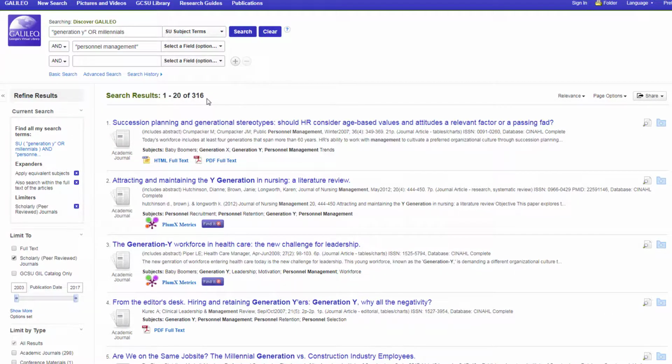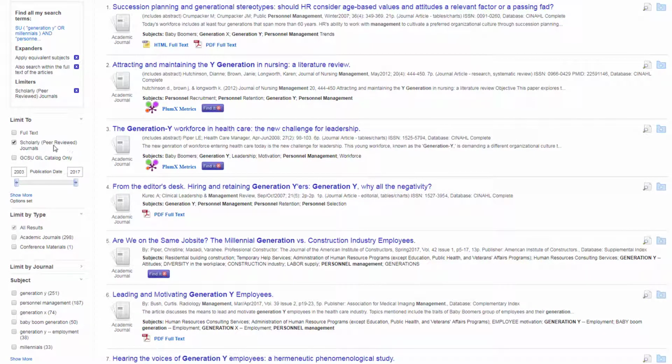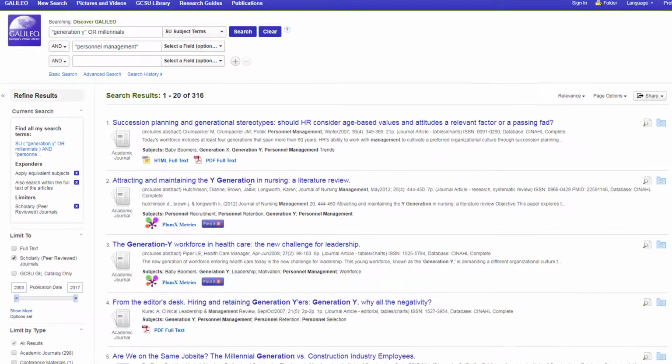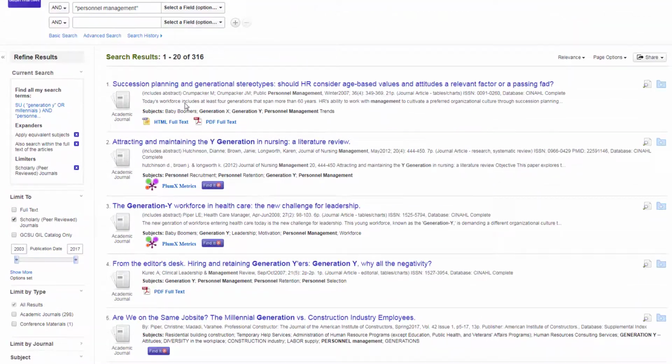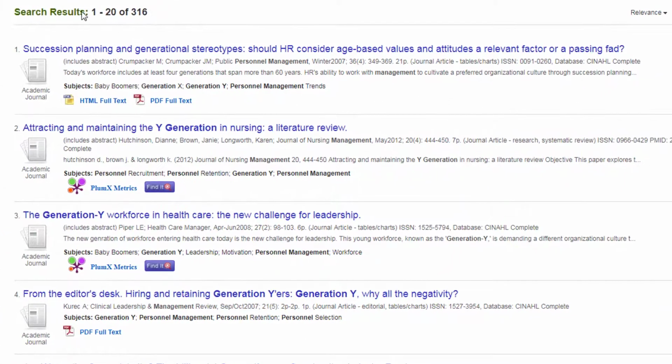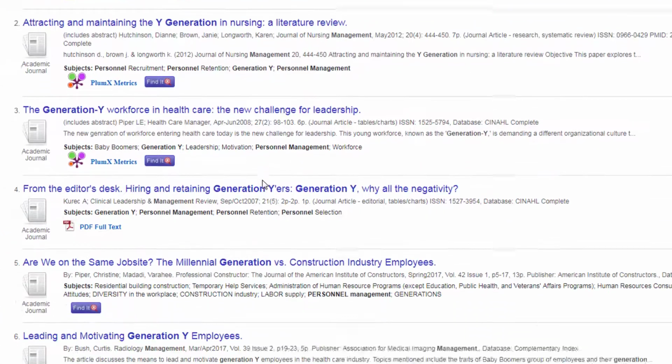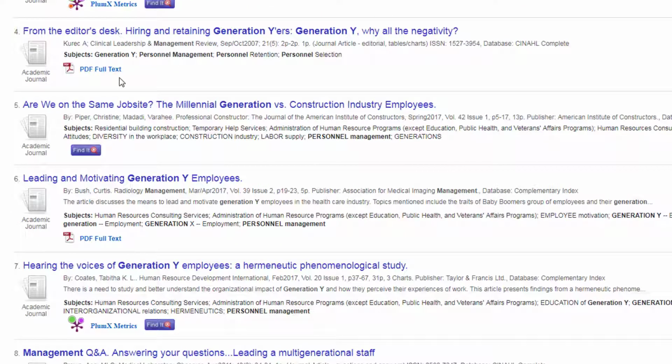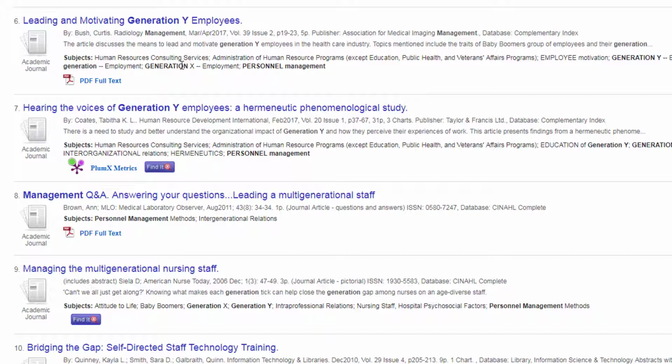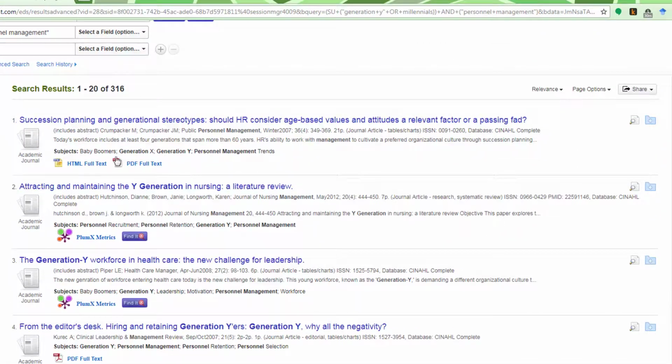So now I'm at 316. It still maintains my scholarly peer-reviewed journals, which pretty much guarantees that it's going to be an academic journal, as you can see here. There's only one item outside of that. So now all of these that I would look through are going to include Generation Y or millennials in the subject line. What that does is it heightens the subject of Generation Y as being something that is talked about prominently in my article. So I could go through these and then drop them in the folder if there was anything that I wanted to look at.